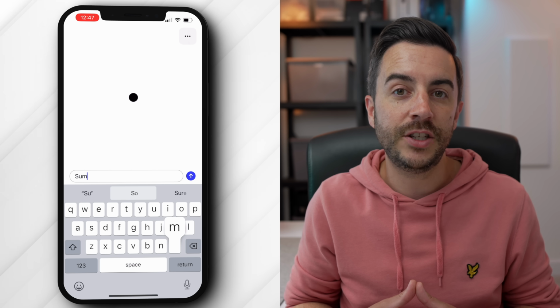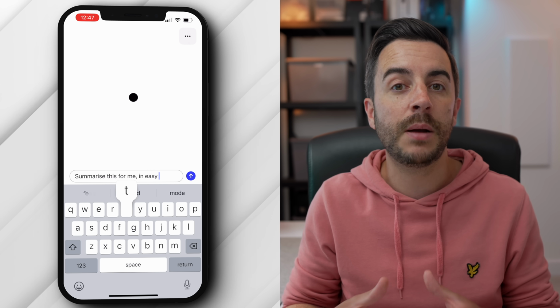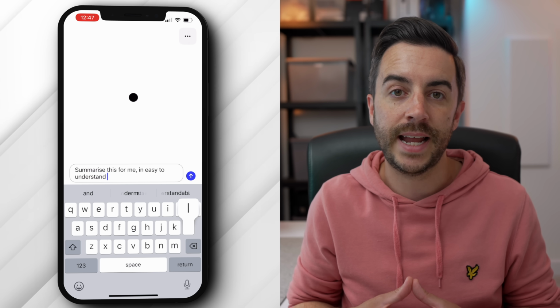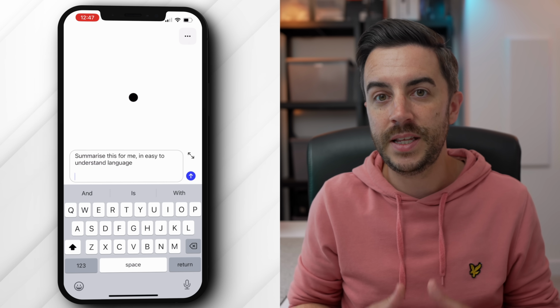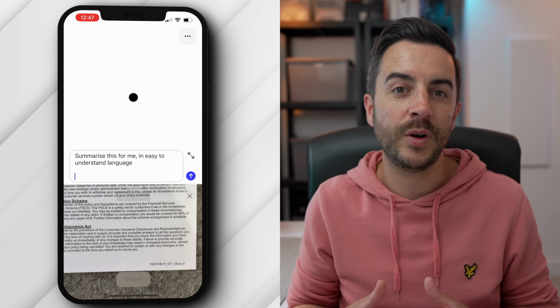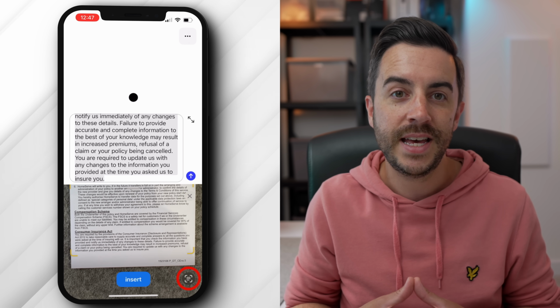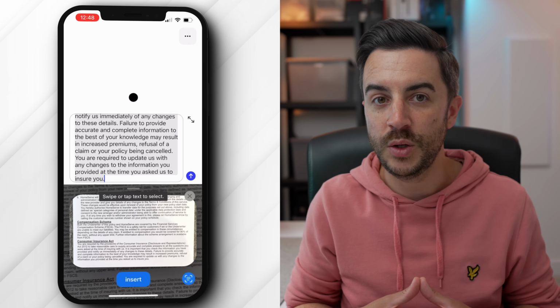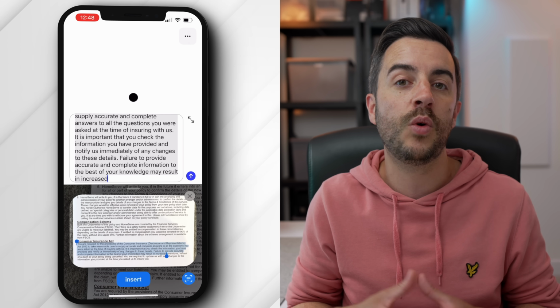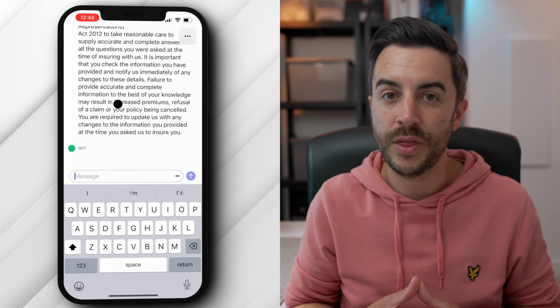I'll start a new chat in ChatGPT, and I'll input my prompt to begin with. I'm going to say, summarize this for me in easy to understand language. I'll then tap into the text box and tap this live text button. I'm then going to position the camera so that it can capture the text, and I can also tap this live text button here to allow me to capture an image and use my finger to select just the bit that I want. It is fiddly, but it does work. I'll insert the text and then run the prompt.